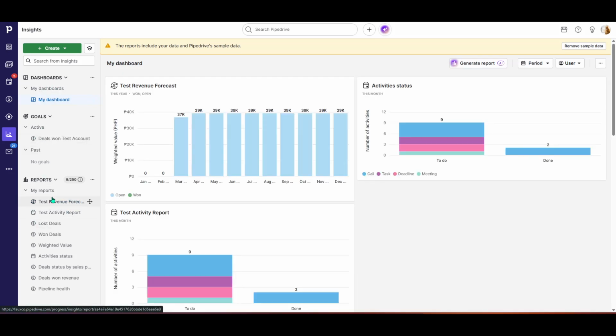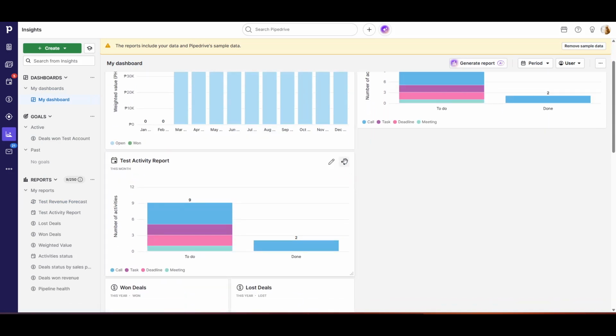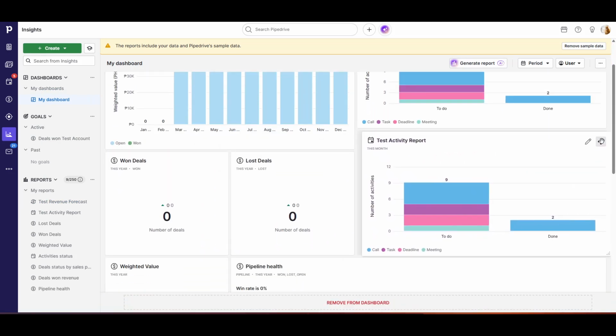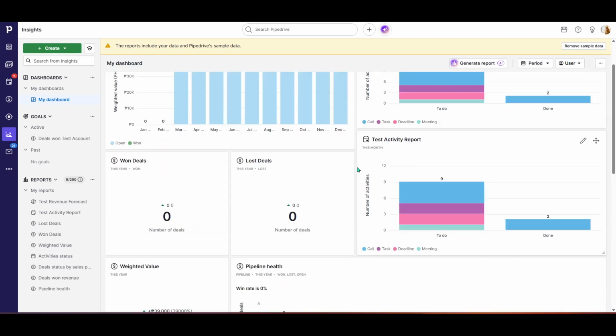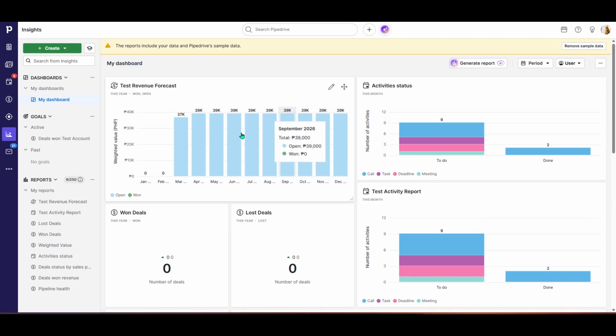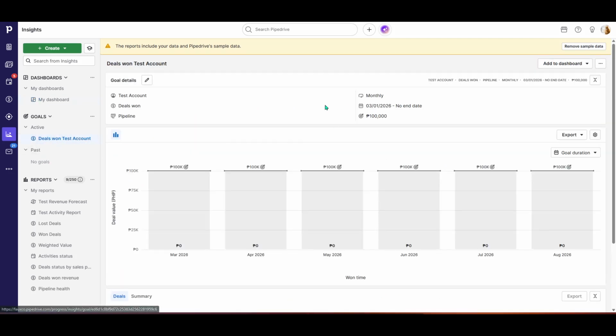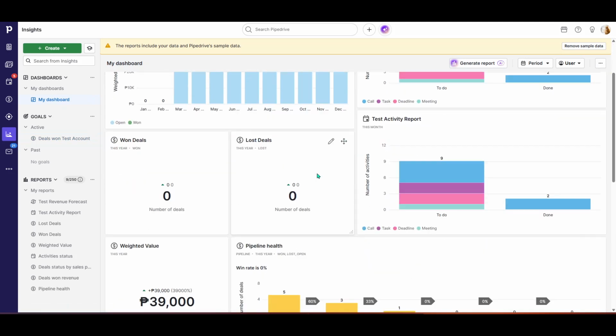Dashboards are the big picture views that combine multiple visuals or reports into one place, perfect for quick health checks. Goals help you track progress against specific targets like deals won or revenue milestones. Reports are the building blocks behind it all. Individual views of your data that answer focused questions, such as how many deals moved to a specific stage or which activities drove the most conversions.